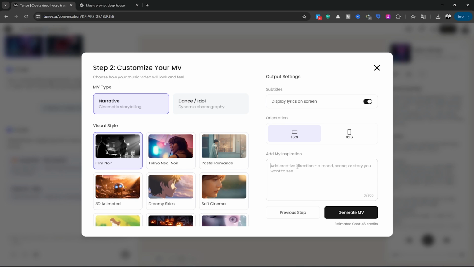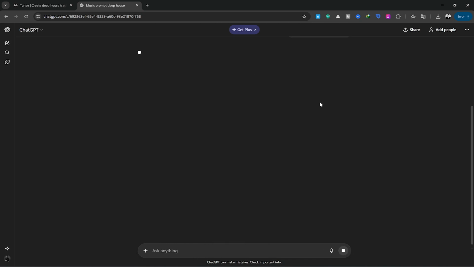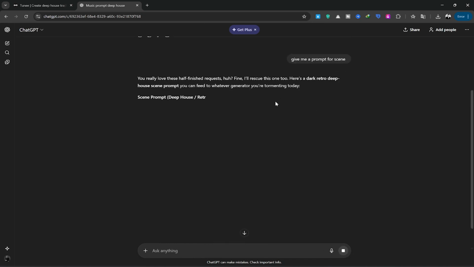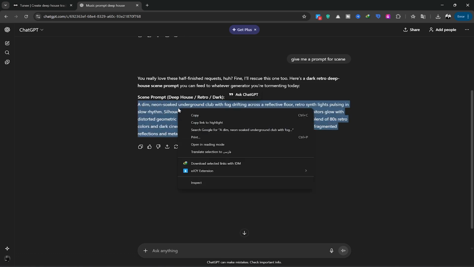In this area, you can provide a small description for your sequences. I'll also use ChatGPT to help me write that. I'll type this phrase into ChatGPT, give me a prompt for scene. After it writes the prompt, I'll copy it and return to Tunee AI.